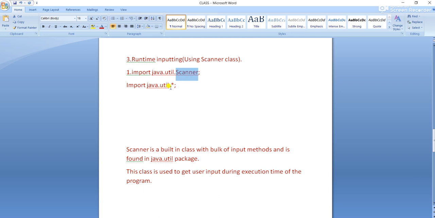If you write dot star or dot asterisk, then this allows you to use any class of the util package. Not only Scanner, any other classes of the util package also we can use. So the second statement gives more flexibility. Why? Because through the second statement, whatever built-in classes are inside the util package, all those classes you can invoke into your program. And if we explicitly want the Scanner class, that Scanner class can also be invoked into your program through this statement. This is our first work.